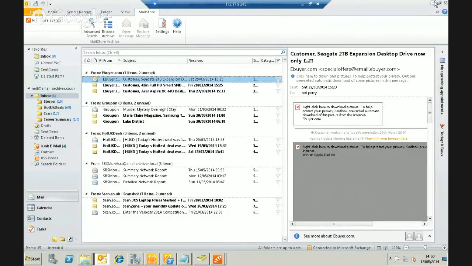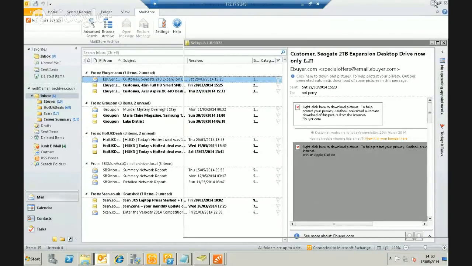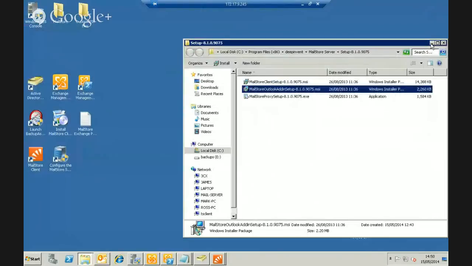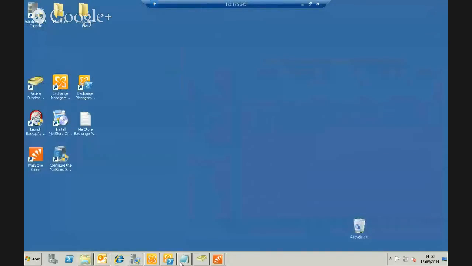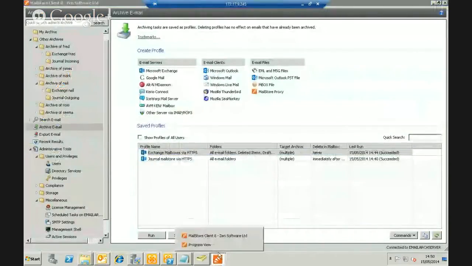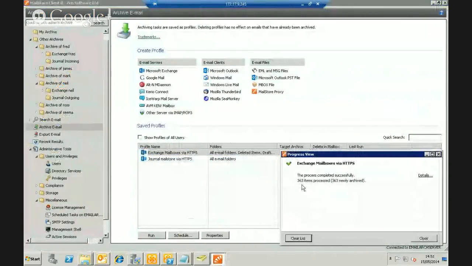So that's the general view for Outlook users. If we go back to the MailStore client, hopefully that job should be completed by now. Yes, it has. So it actually archived 363 messages.